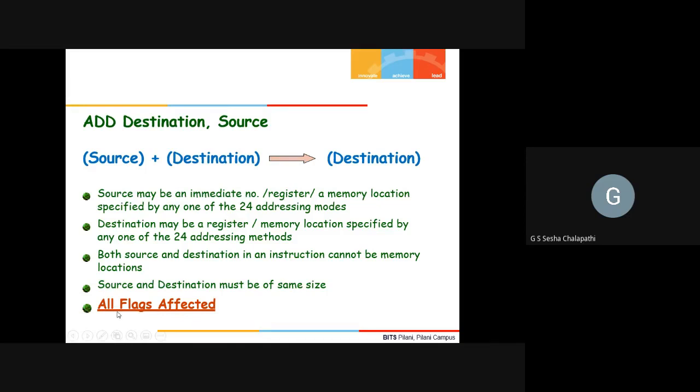Carry flag was not affected. In the case of add, all the flags will be affected. Okay, not the control flags, but the status flags. All the status flags will be affected. When I say all flags, it is status flags. Okay, all status flags will be affected.